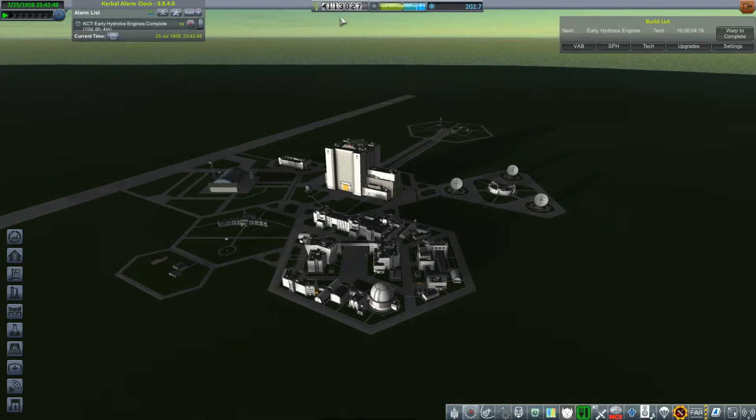I've done some part tests and some engine firings and a couple of commercial launches as well, which I haven't recorded. I'm not bothering with those, unless they do something special like returning the first capsule with some science on board, that I will definitely record. So I've got 202.7 science.